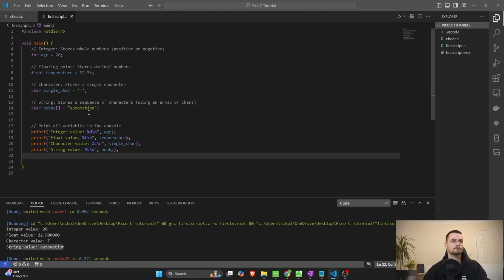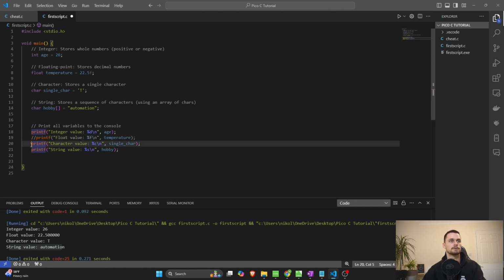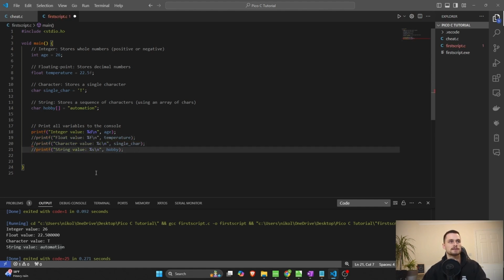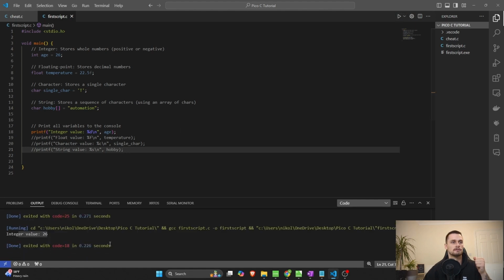automation. Now, what you can see in here is obviously us printing that information to the terminal. If I was to, for example, comment that section out, basically let's say all three of them, and save it, the only thing that will be displayed is going to be the integer. And if I do that, there we go.